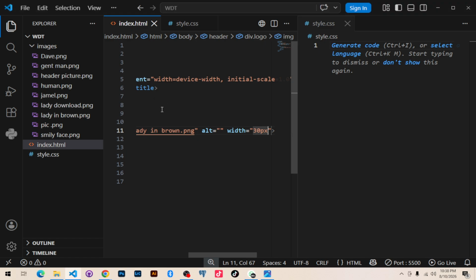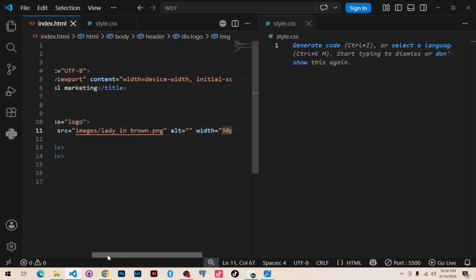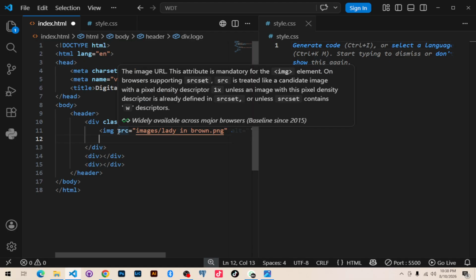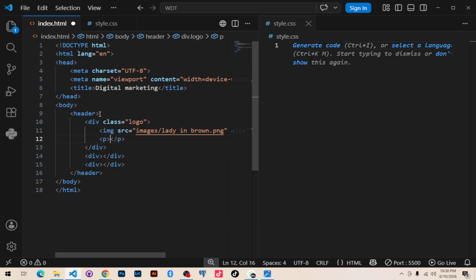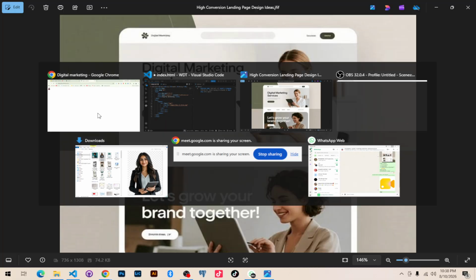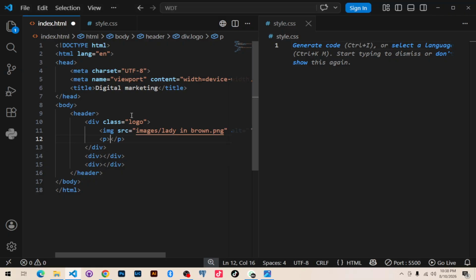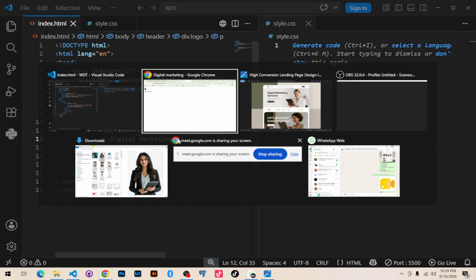All right. Then in that same div, we are not done. We are not out of that div. Inside that same first div, we are going to put a p element. And in that p element, what are we going to write? It's digital marketing or digital marketers. Let's just write digital marketing. All right, digital marketing. Okay, we are done with the first part.